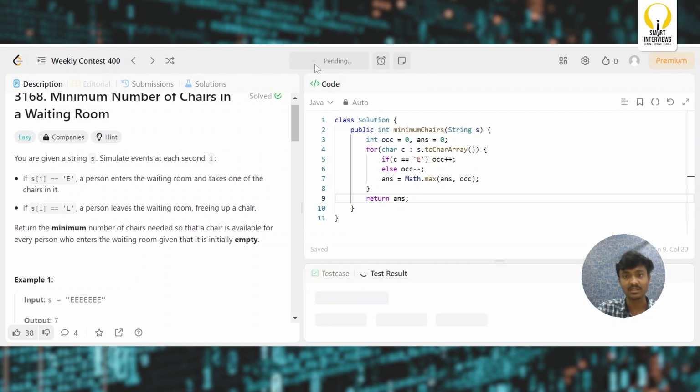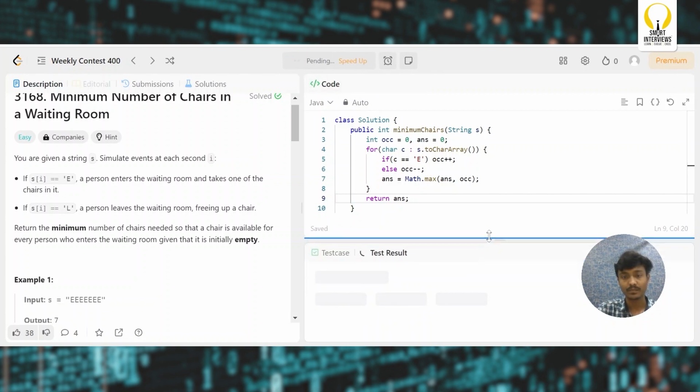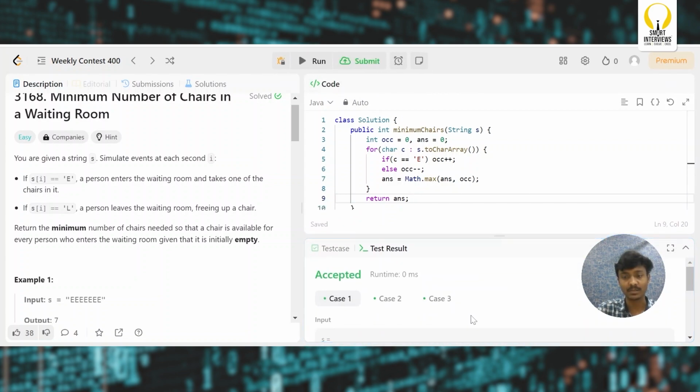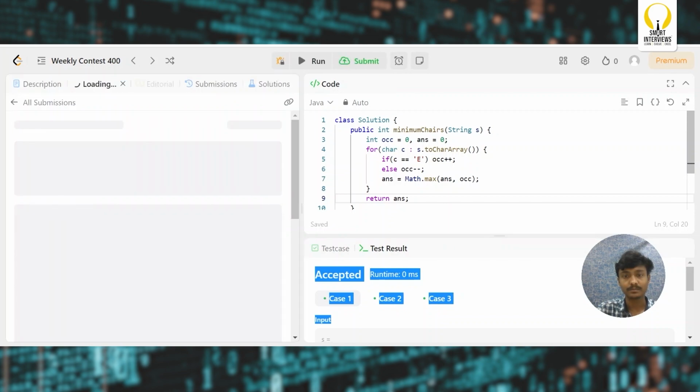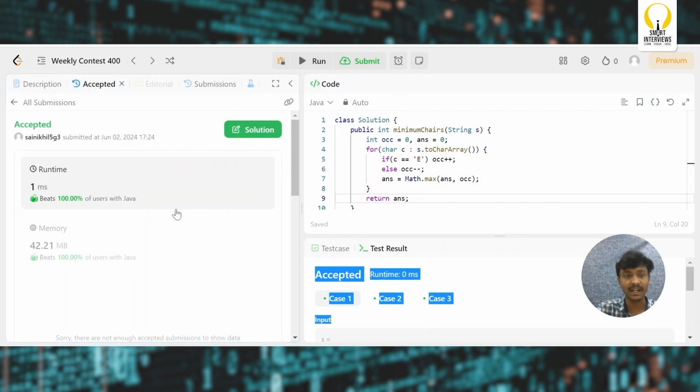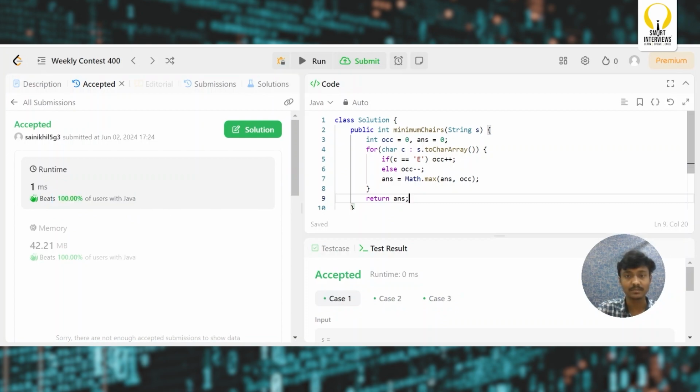Let's try to run and see the output, if it's getting accepted or not. So it accepted for the sample. Let's try to submit and check for the internal test cases. So it got accepted and it beats 100% of the users, which is the most efficient solution, I think. So let's dive into the second question.